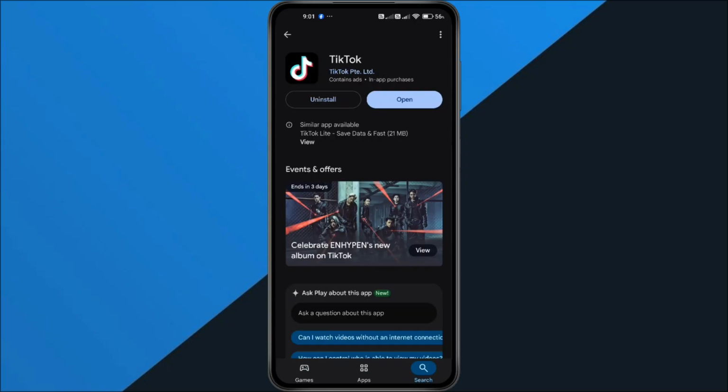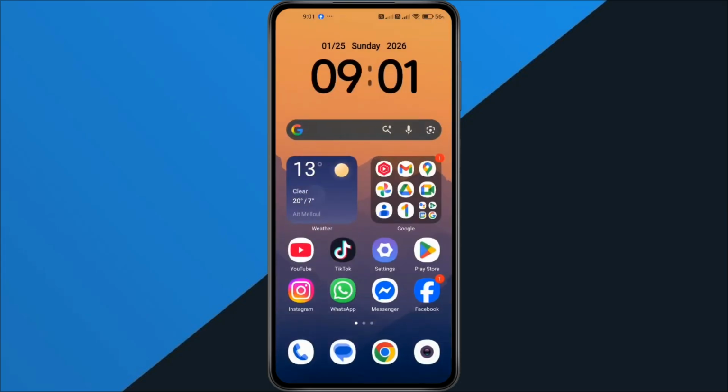If TikTok is still not working after reinstalling, this usually means there's a server-side issue. When TikTok's servers are down or under heavy traffic, many users experience the same problem at the same time. In this case, there's nothing wrong with your phone or internet. You just need to wait for some time and try again later.